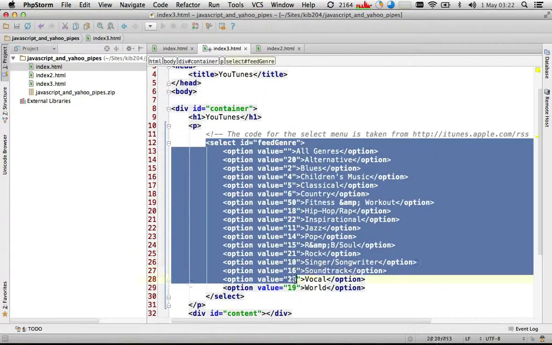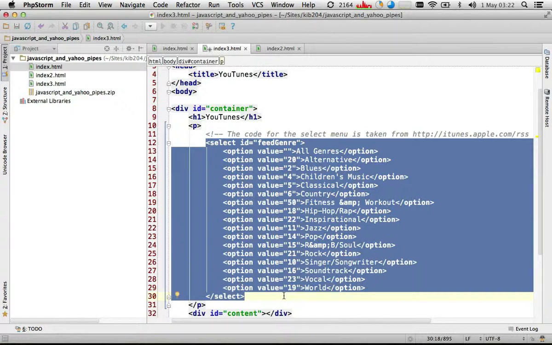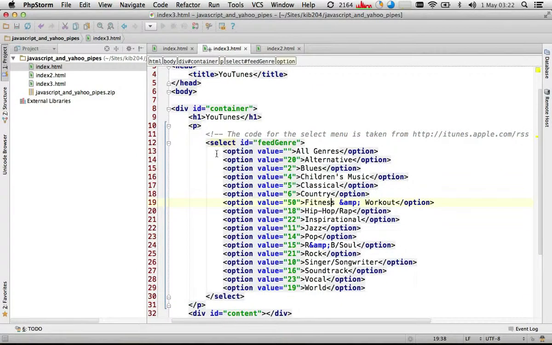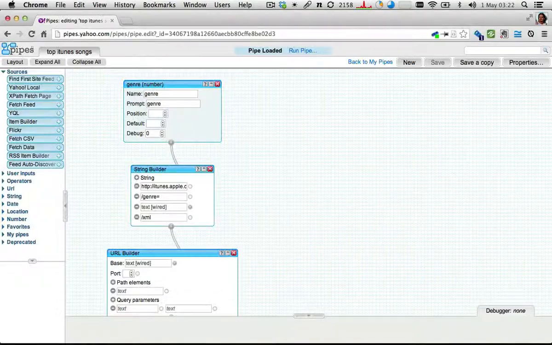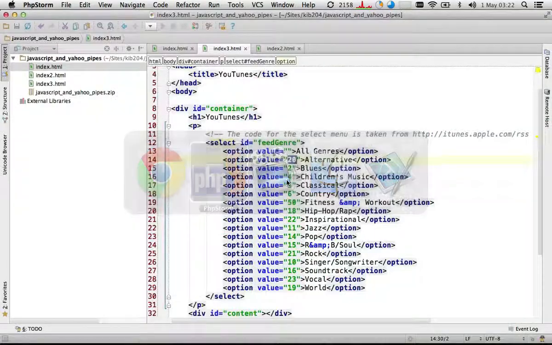Okay, so that's the code that I just copied straight from that iTunes website. It gives me the drop-down menu, and it's got all these names in here, but the actual important thing which we will send to the pipe is this value here, okay? Because it recognizes it based on the numerical identification rather than the text string.